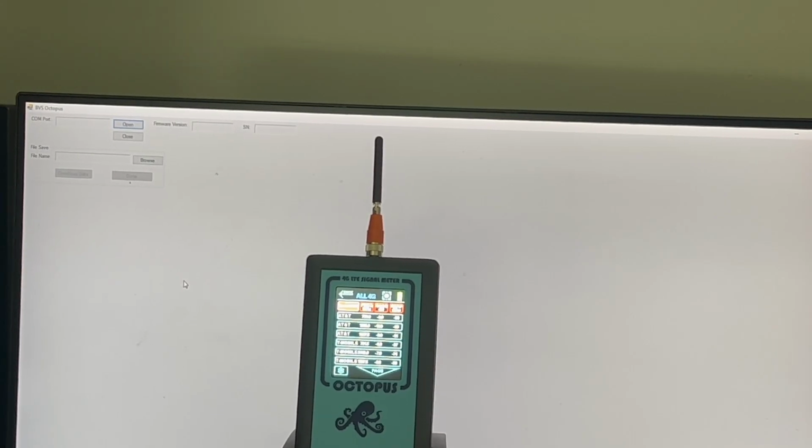Okay, in this video, I'm going to show you how to log data using the Octopus meter. The first thing you want to do is start up the Octopus unit and wait for the carriers to populate. Once you reach the point where you like all the carriers that are there, you need to freeze the unit.